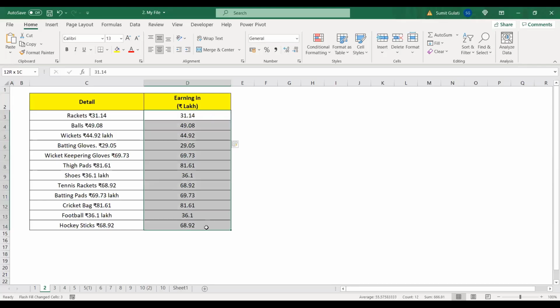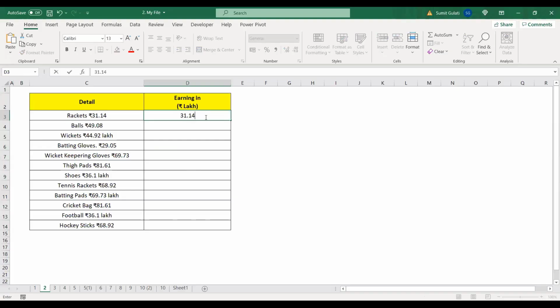Let us do this again. Yes, there are some words coming with it. Let us deal with it. 31.14. Enter. Ctrl+E. This lakh is coming out. Just let us go here. Double click inside. Remove the lakh. Delete it off. Press enter. See, all the lakhs are gone. And you have the numbers out from this complex data. Very, very tricky, which professionals use to clean the data.